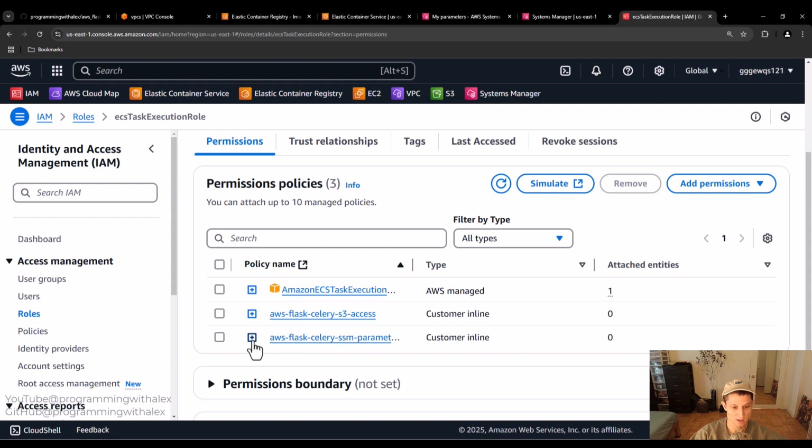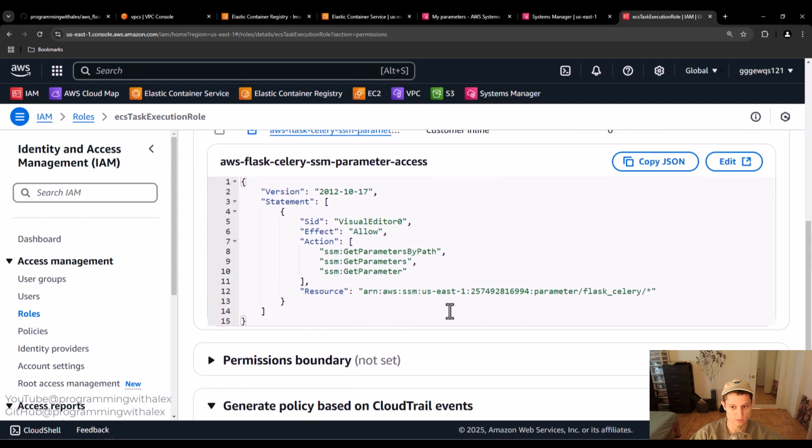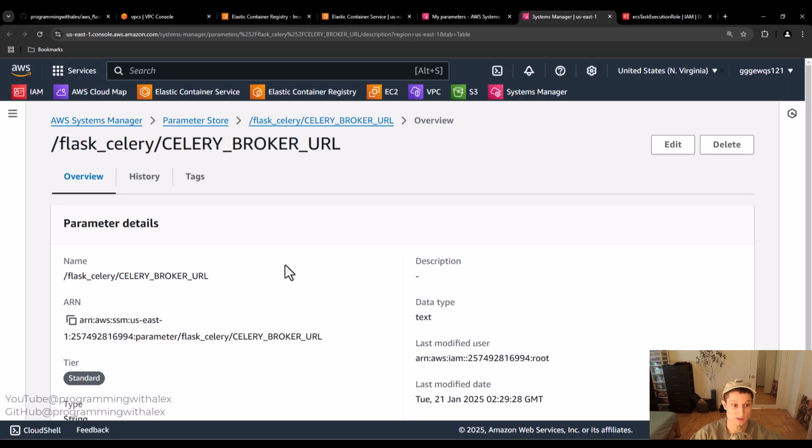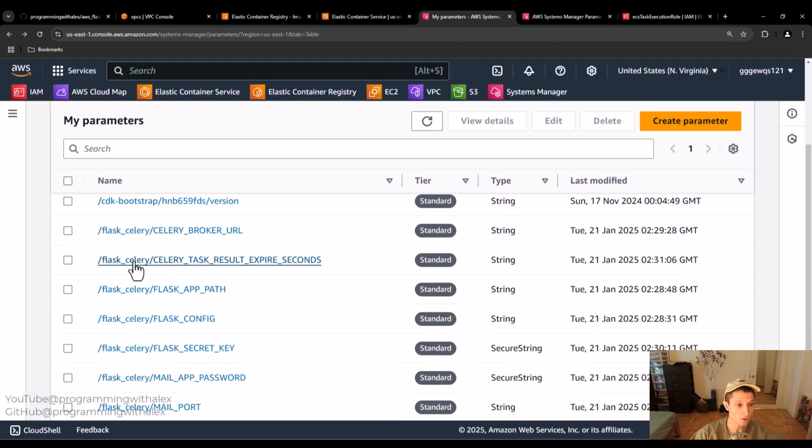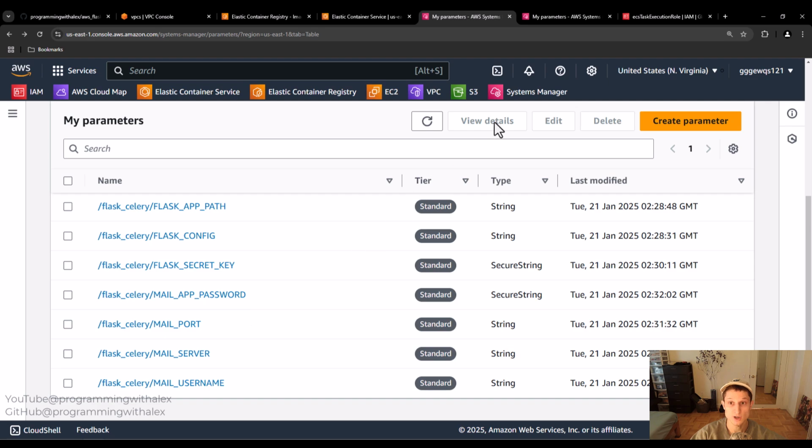And what you're going to add is you're going to add this one right here. You're going to grant access, the SSM get parameter access to the SSM parameters with the prefix Flask Celery. This /* means you give access to all of them underneath this top level path. In System Manager, going back to Parameter Store, we already have it here. All of them are prefixed the same way, which makes it much easier to assign access in IAM.